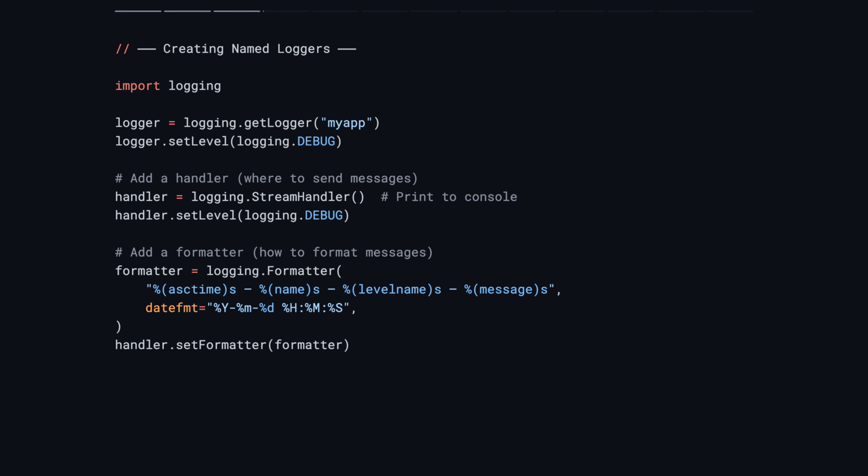Creating named loggers for real projects. Create named loggers instead of using the root logger. Named loggers let you control logging per module. For example, you might want debug for your code, but warning for a noisy library.